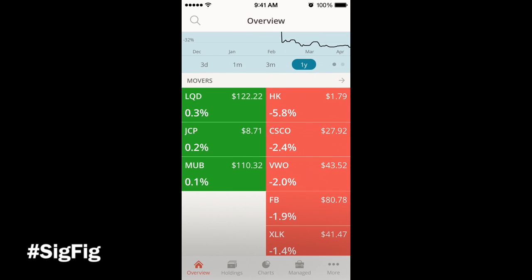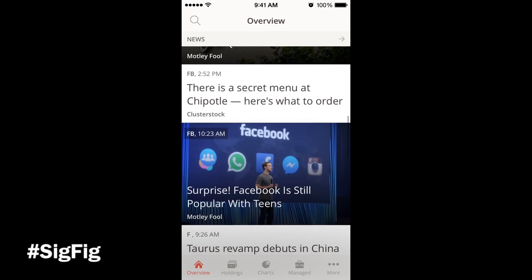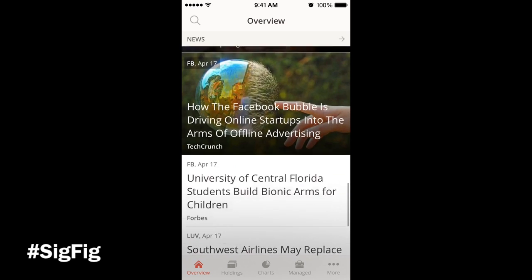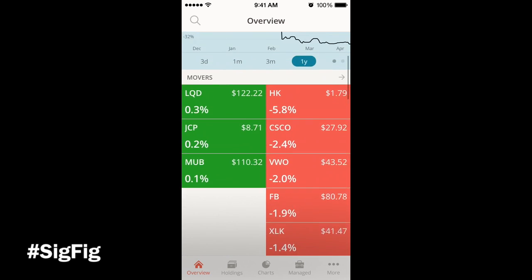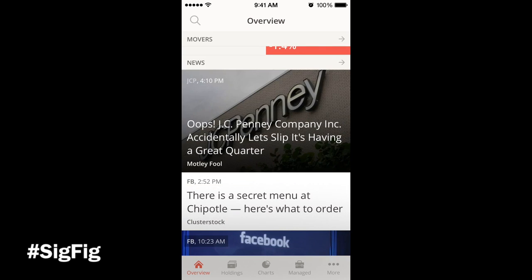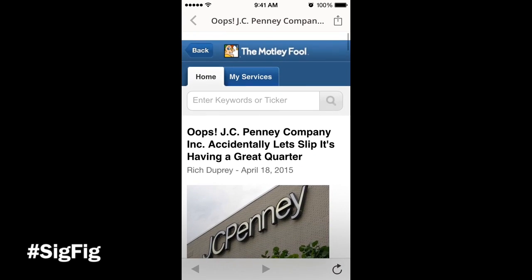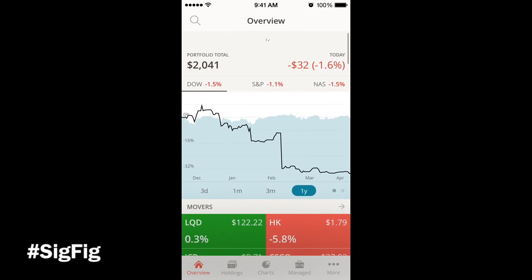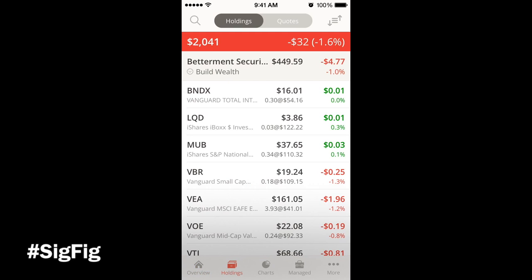So we mentioned that this app is going to have news based on the stocks you hold. If we scroll down, you can see there's JCPenney, there's Facebook, Tours, because we own 4. So all this news is going to come from stocks that you own or something similar, and you can just see that information. Let's go ahead and click on this. So JCPenney is going to open up this specific article. This is from Motley Fool, which is a company that does reviews. And let's go ahead and cancel here.